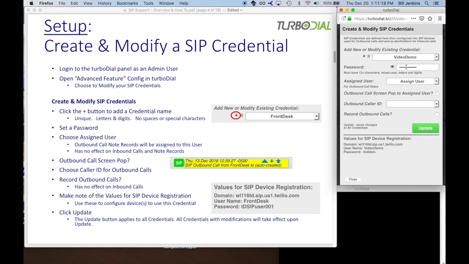It's already pre-assigned a password as a default, and we could leave that if we want, or we can change that password to whatever we would like. If you click that little eyeball, you'll see what the password is, and if you click it again, it's no longer visible. We want to choose an assigned user. This will be the user in your team who will be assigned ownership of the note records associated with calls that you make outbound with this SIP credential. It has no effect on inbound calls. Ownership of inbound calls is set up when you create and configure an inbound number.